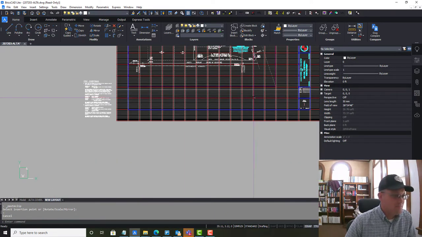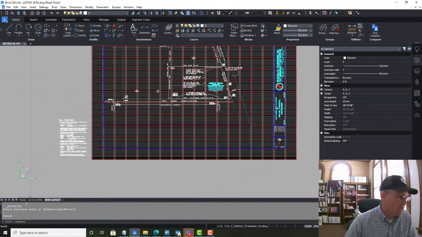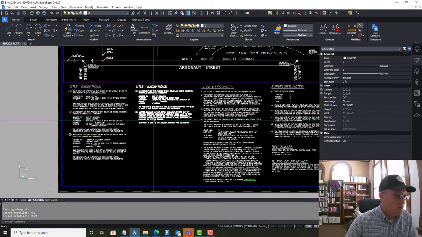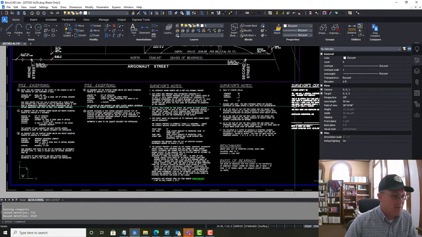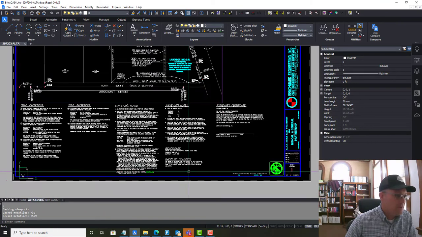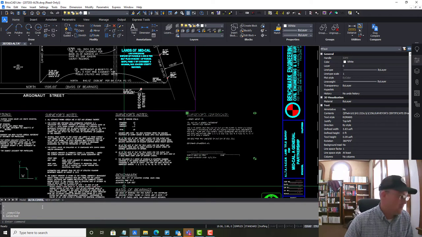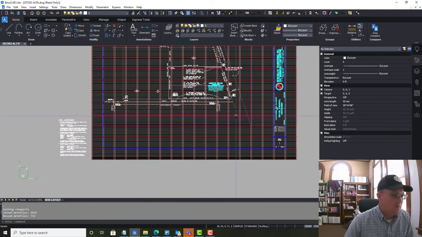I've got this area here, two cells tall, and then I got this area here, two cells wide. Okay, and I just know that I'm going to probably put these title exceptions on their own sheet. But the basis of bearing and the surveyor statement, I will try and get on the first sheet. So let's copy over the surveyor statement.